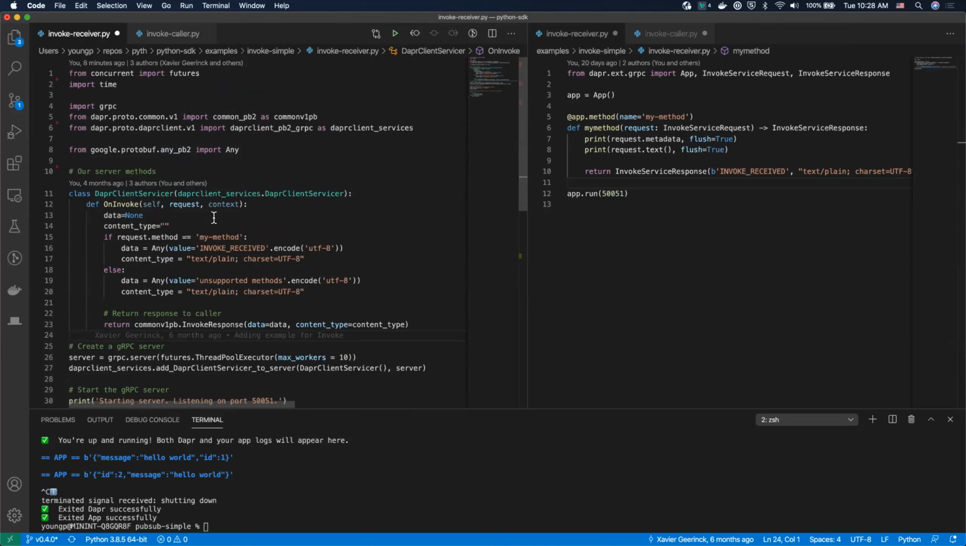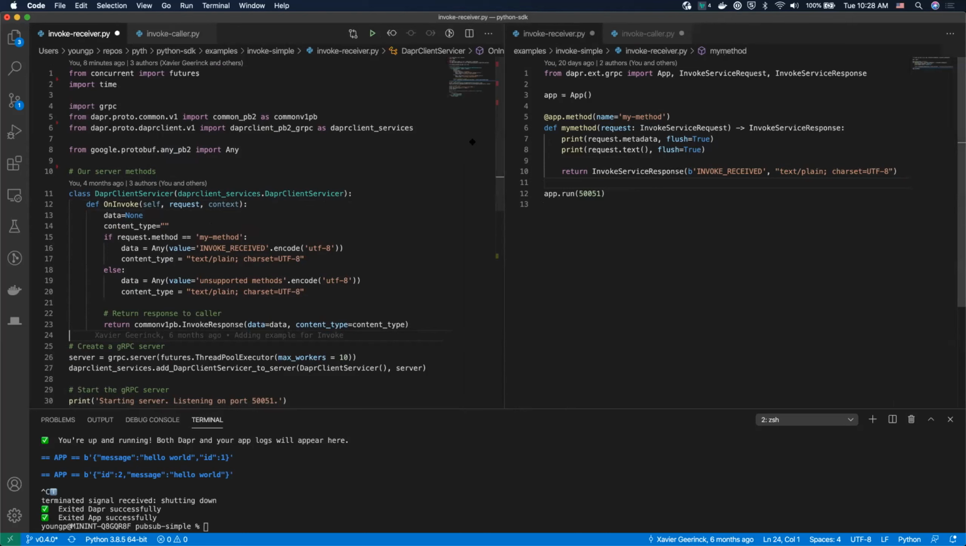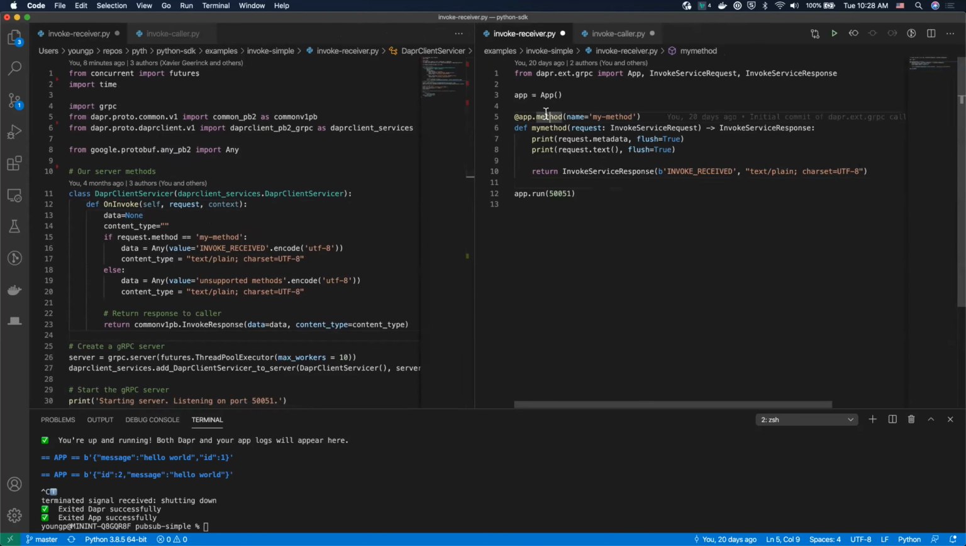So we try to make this developing experience better. The right side is basically the new features in the Python SDK. We provided some decorators to simplify these implementations. When you take a look at this one, you can just create an app, and then use the method decorator to define the new service invocation method, and then you can just write your code like you write a Python method, and that's it.